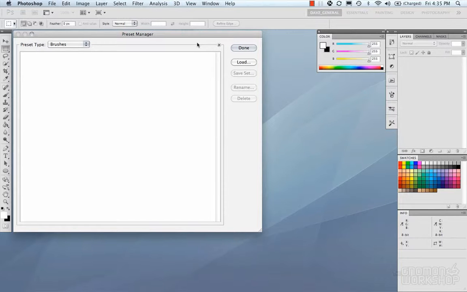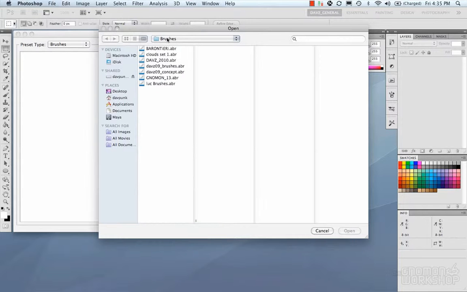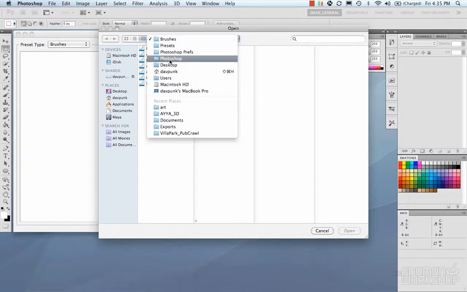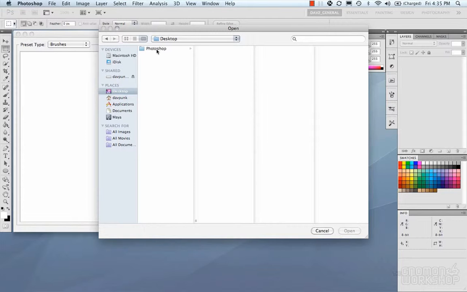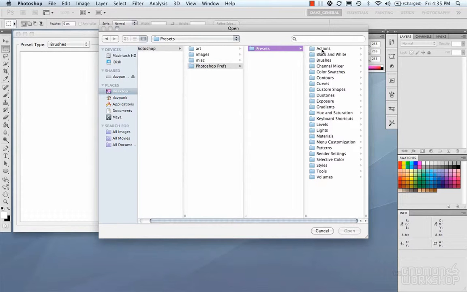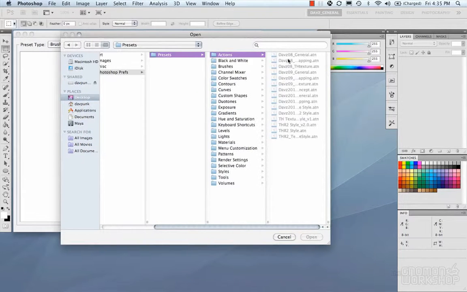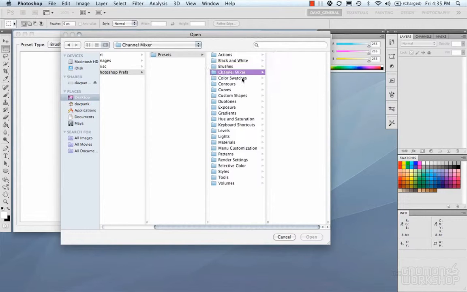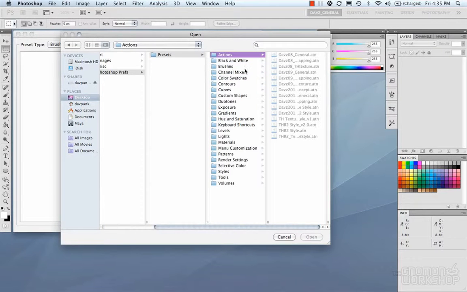So Photoshop likes to have the presets in a predetermined location on your hard drive. You could load them from anywhere, but it sort of stores them in one location. So if we hit load here, right now I have some stored on my desktop that I've taken from previous versions of Photoshop that I've used over the years. And so if you look at the preset folder, these are all the different presets. And then I have different ones that I saved into all of these. So let's do that really quick.